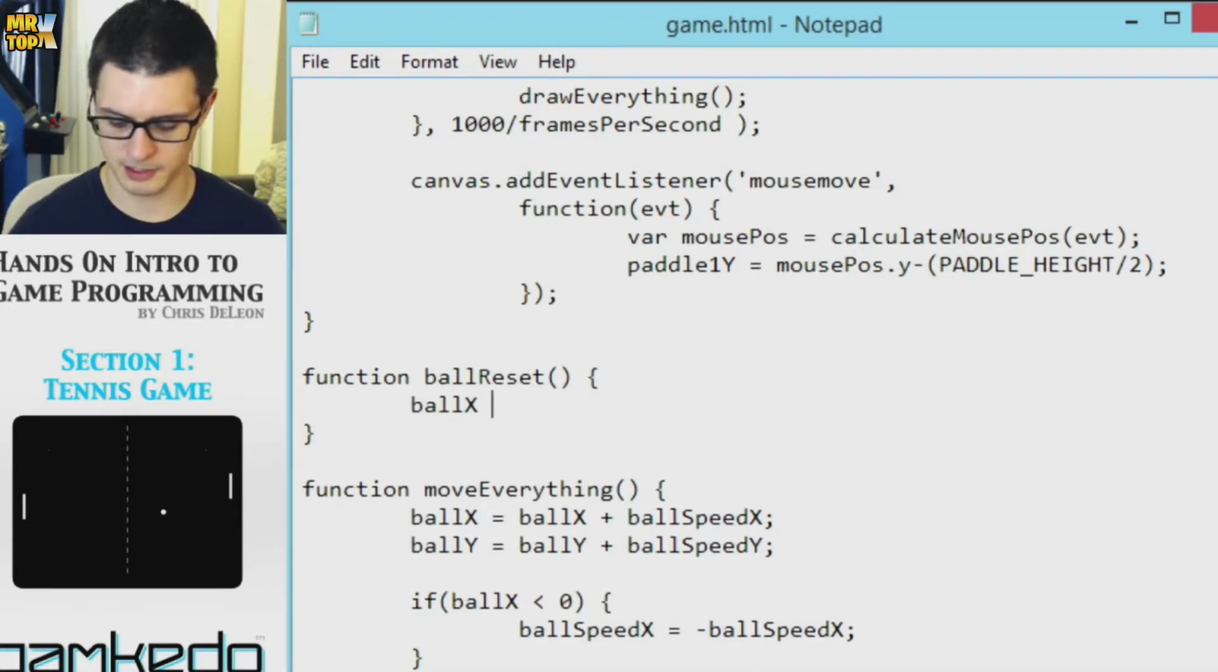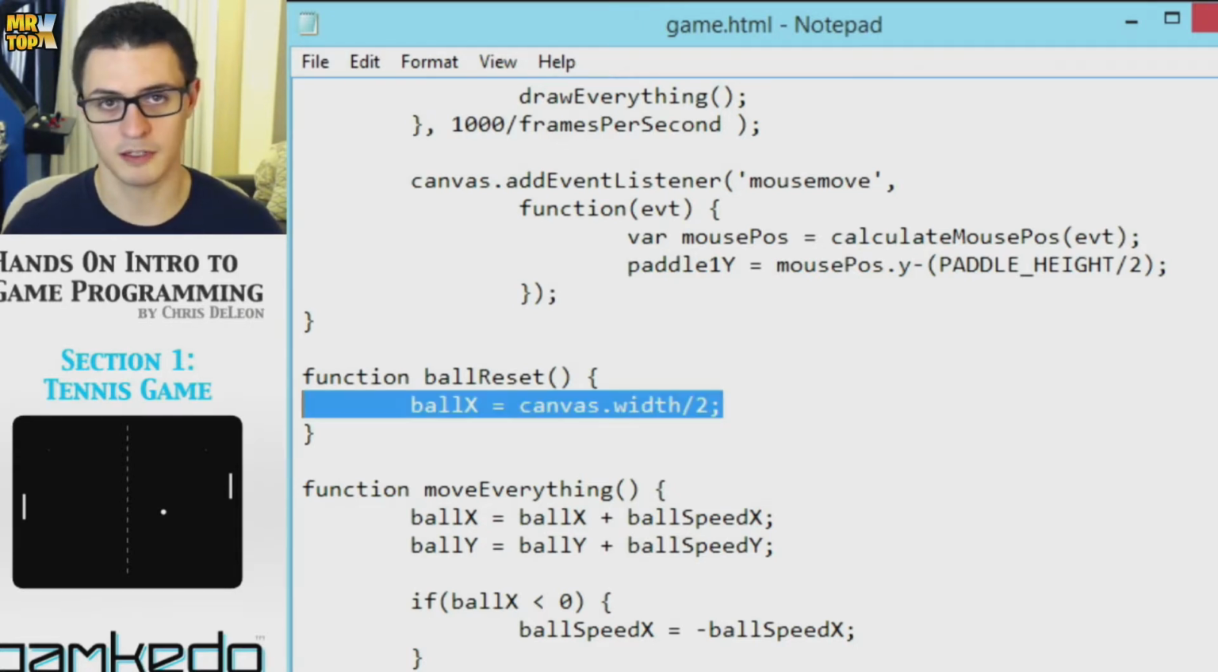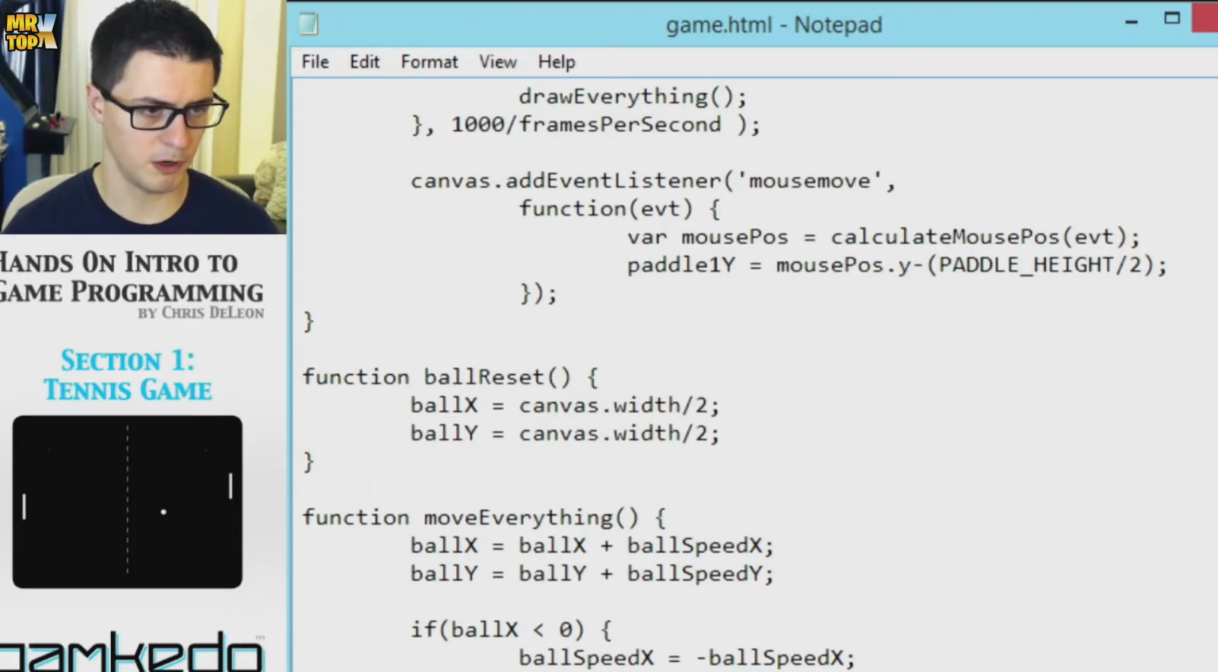We're going to take ballX and set it equal to canvas width divided by 2. That'll give us the center horizontally. And ballY will equal canvas height divided by 2, which will give us the vertical center.